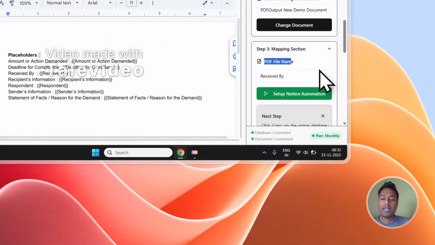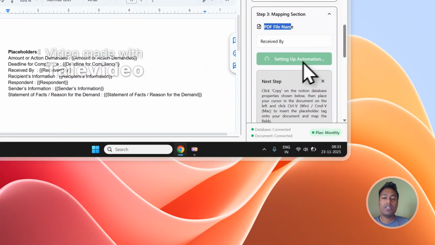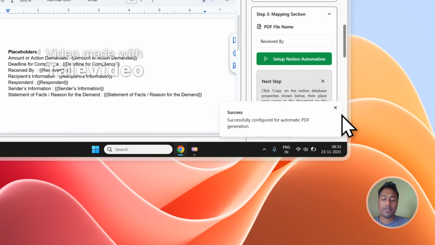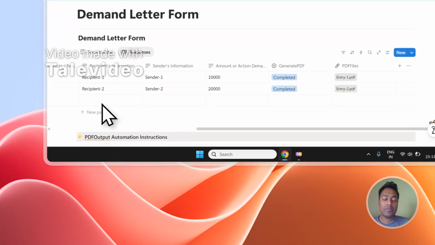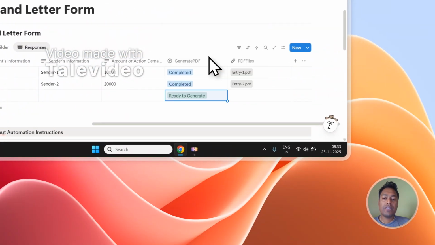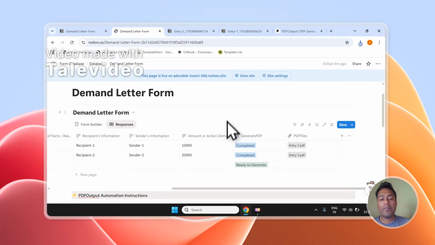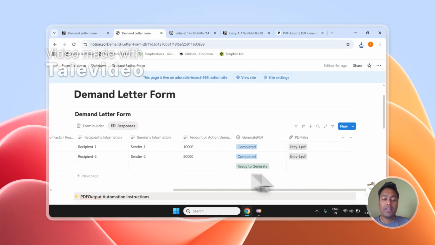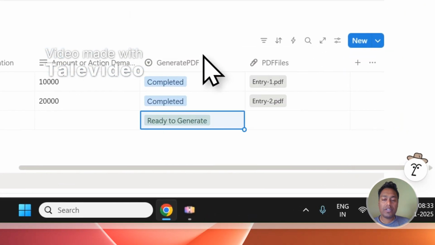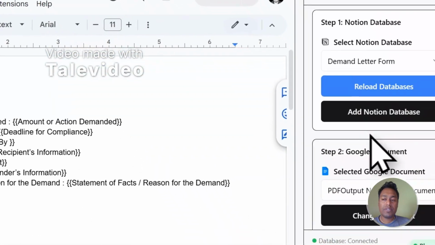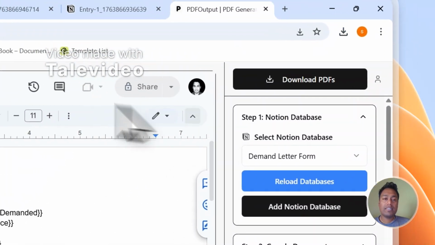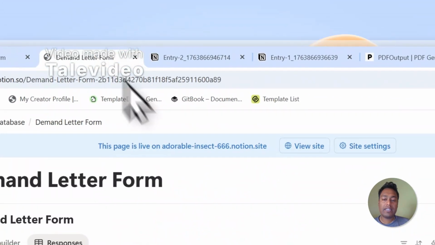The beautiful thing about this is that if you click on setup Notion automation, this will automate the process of generating PDFs forever, which means whenever a user clicks on submit and adds a new entry in this particular form, you can simply mark it to ready to generate, and the PDF will automatically be created over here. So this adheres to the requirement that we had at the beginning. You do not need to go back to PDF output, set up everything from start, and download the PDF again, as everything happens live and right inside the database.